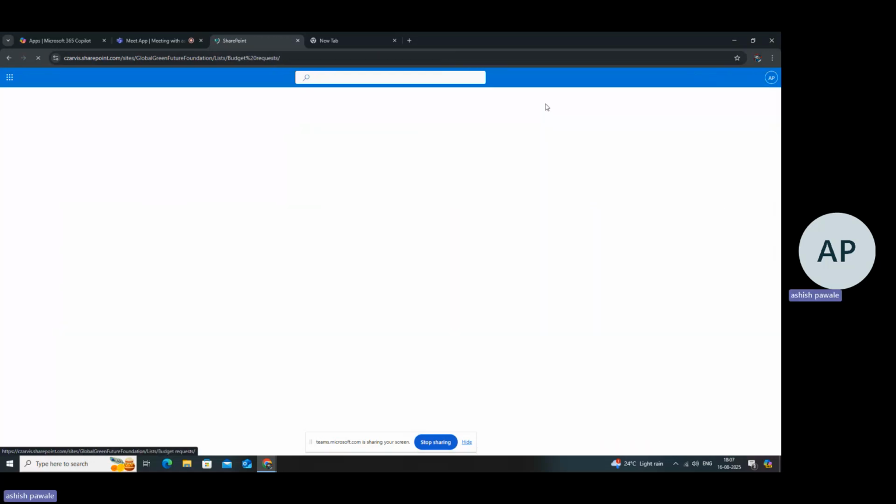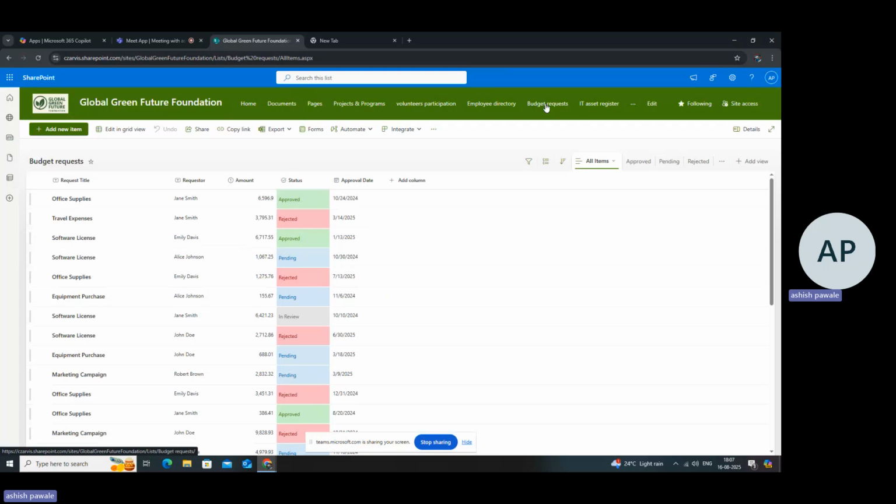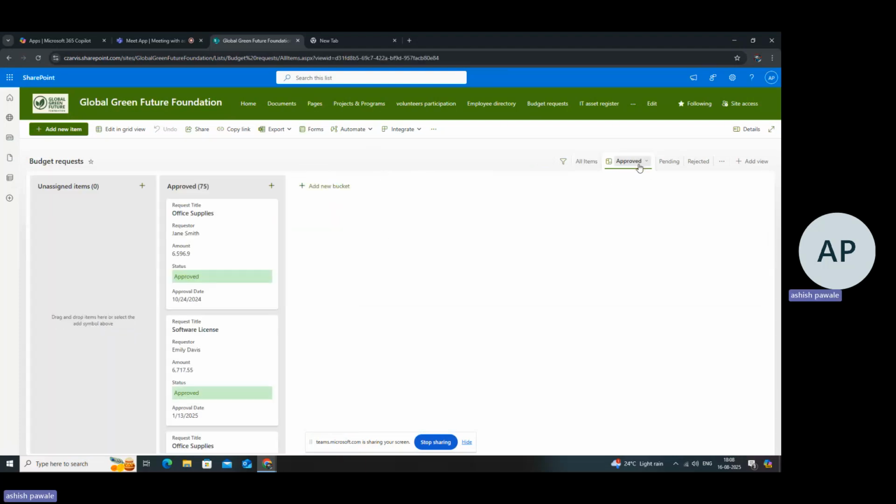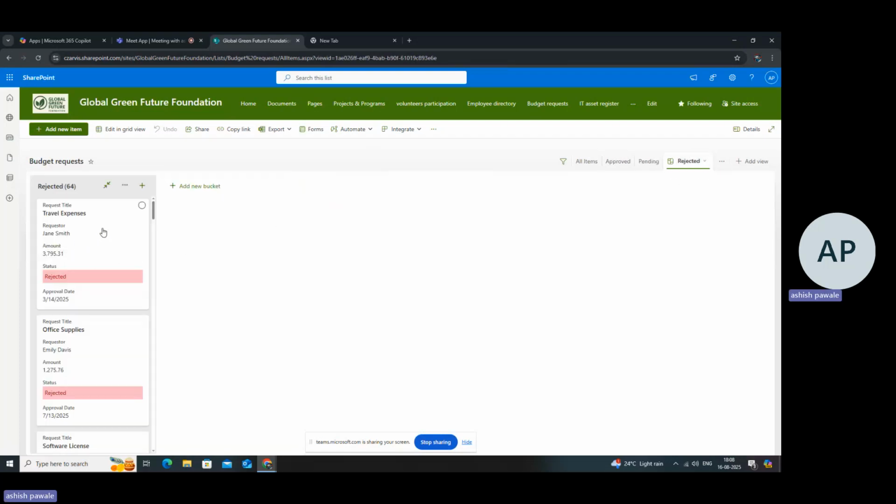So the next list that I have created is the budget request list. In the budget request list, I have taken the columns like request title, requester, amount, and status. I have formatted the status based on conditional formatting, like approved, rejected, pending. Based on them, I created views: for approved, the status is highlighted in green. Those pending are highlighted in blue. And the third view I've created is rejected, where the status is highlighted in red.